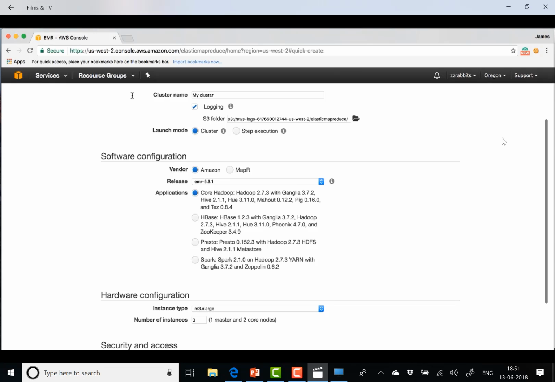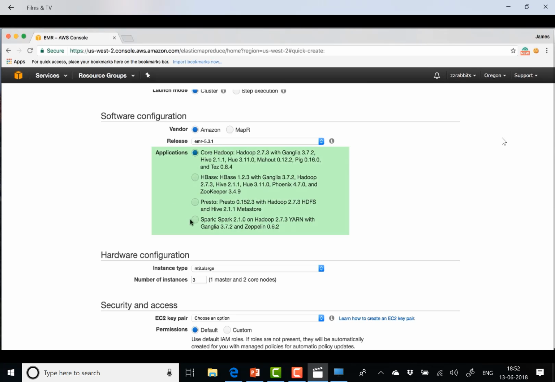This vendor option specifies the vendor from which you want to select the software release and applications for your cluster. We choose Amazon. This release option specifies the software and Amazon EMR platform components to install on the cluster. Amazon EMR uses the release to initialize the Amazon EC2 instances on which your cluster runs. The latest release label is selected by default. The application option determines the applications to install on your cluster. Here we want to install Spark on top of it.